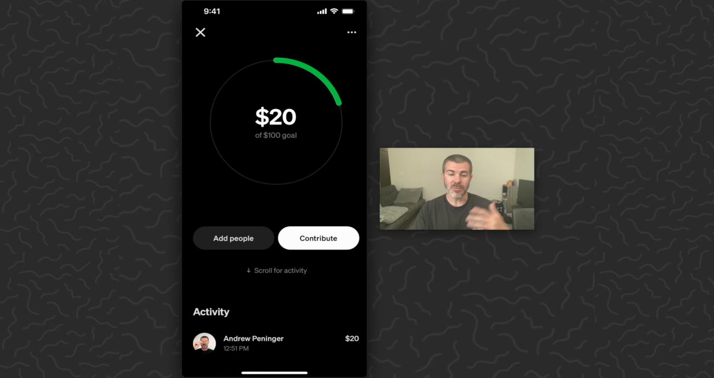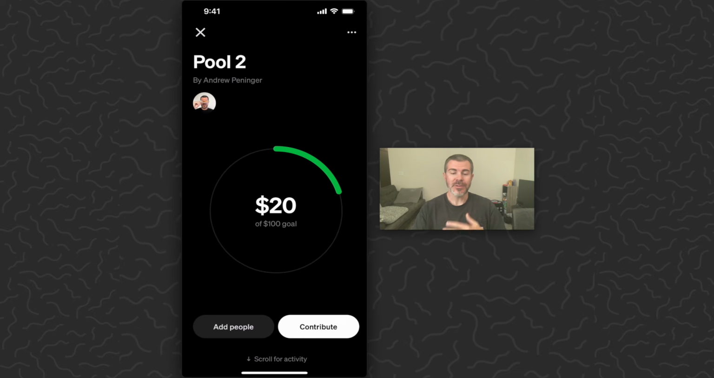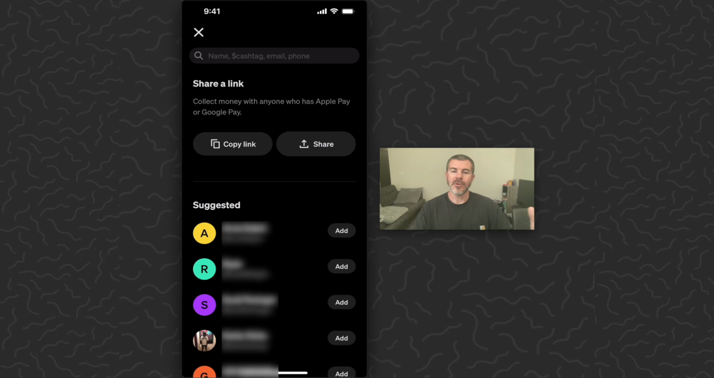So when other people add money, they'll show up under this activity. Now the next thing to do, currently I'm the only person that knows about this, but you would want to tap add people. And then you can add your family or friends to contribute to this pool. If they have a Cash App, you can just use their cash tag to invite them. If they don't have a Cash App, you can also invite people to use Apple Pay or Google Pay. Just copy the link or share it to them. I believe they're also adding support for other apps like PayPal and Venmo as well. So people will basically be able to contribute to this pool from any app.